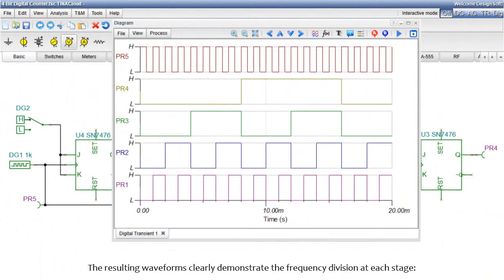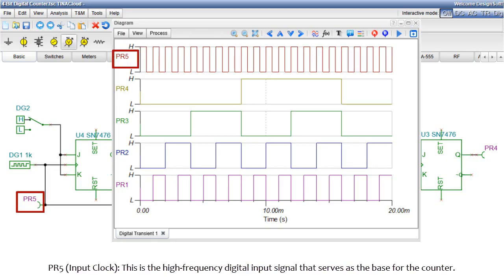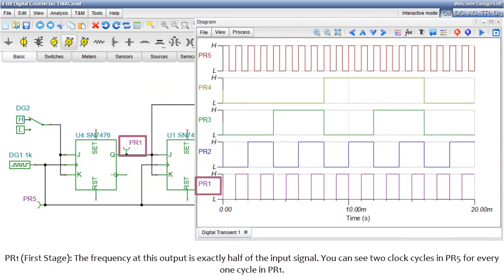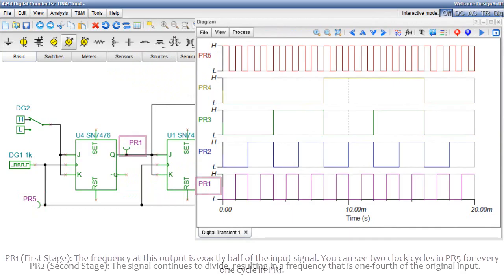Frequency division results. The resulting waveforms clearly demonstrate the frequency division at each stage. PR5, input clock. This is the high-frequency digital input signal that serves as the base for the counter. PR1, first stage. The frequency at this output is exactly half of the input signal. You can see 2 clock cycles in PR5 for every 1 cycle in PR1.